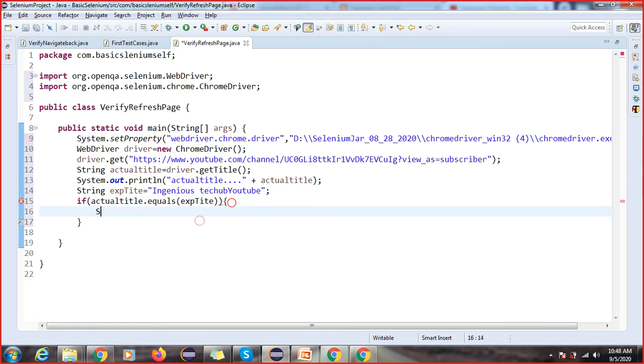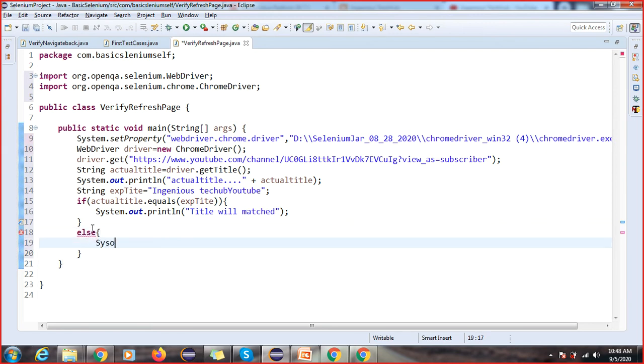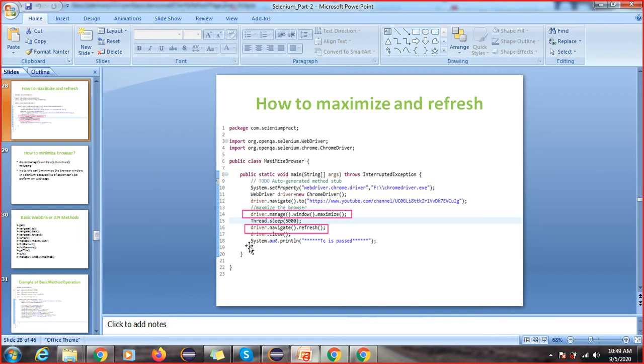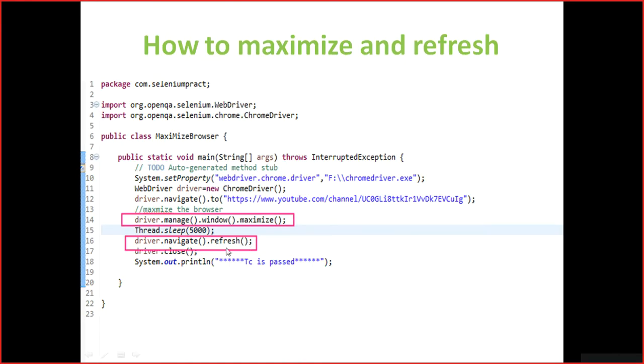So here, title is matched, or this is your else, title is not matched. Oh man, my system is bad, I will change my system soon. Okay, title is matched and title is not matched, but I have one more validation here. You can see what the validation is.